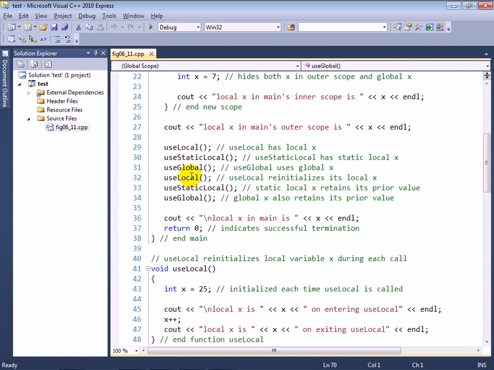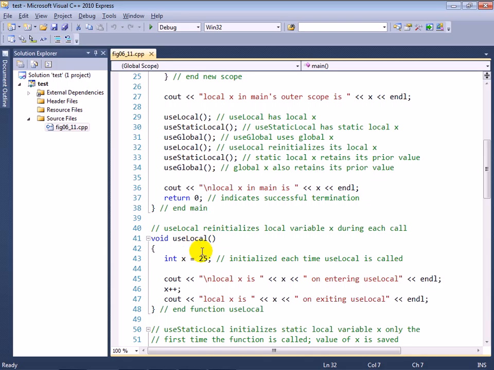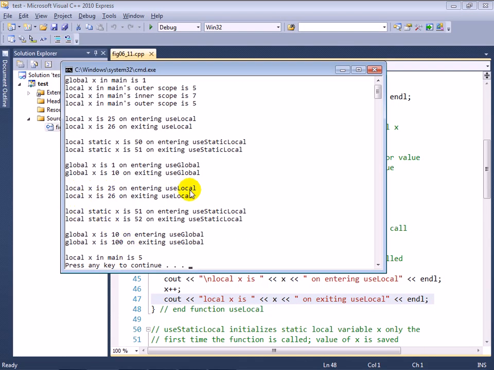All right, let's go back up to main, and now we're going to start the second set of calls to each of these functions. So once again we call use local. As we enter use local, the regular local variable x is recreated and reinitialized to 25. So we display 25, increment it, and display the value again, which is now 26, and that gives us this next set of two statements being output. And you can see that for the use local function, x was recreated and initialized to 25 again, just like up above, and its value is 26 as we leave, just like up above.